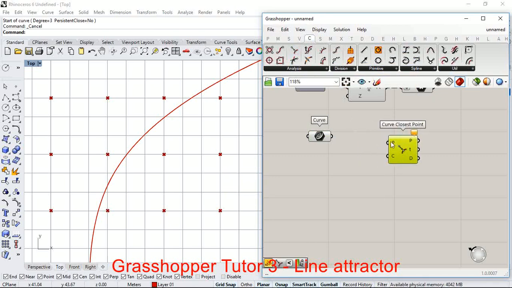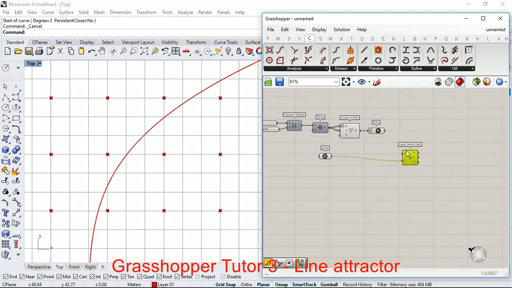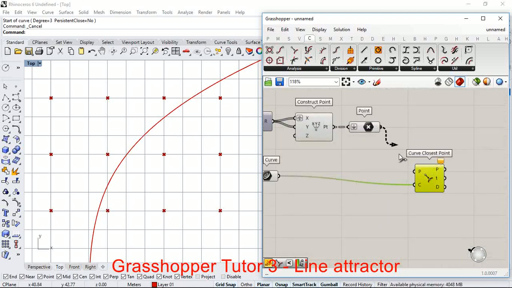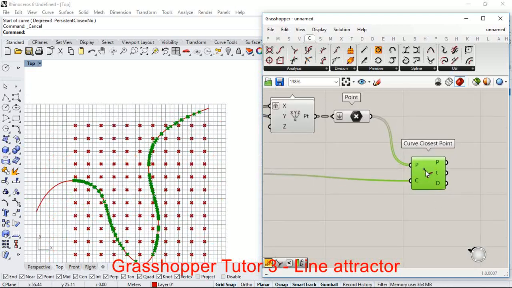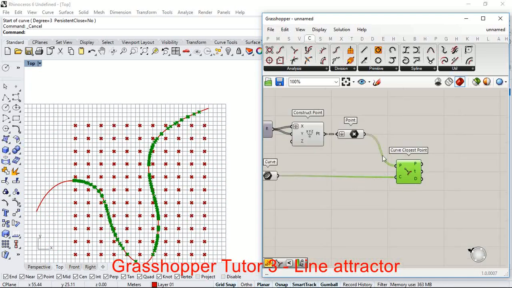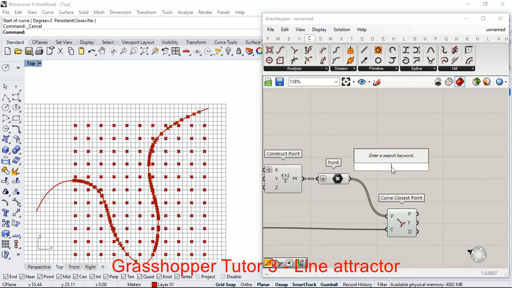So as you can see from here, this curve closest point takes two inputs. The one is the point, and the other is the curve. The curve is the one which we draw here, so we'll directly connect it here. And the point is this one. So it will directly take this point, as you can see from here. It will direct these points on the line, so we have these points. But first let me show you the difference.